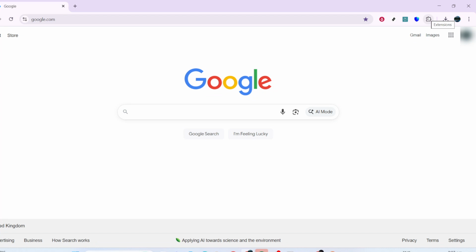First, we'll need to get everything set up. So go ahead and open your preferred web browser. This could be anything you usually use, like Chrome, Edge, or Safari. Once your browser is open, direct your attention to the address bar. This is typically found at the very top of your browser window.